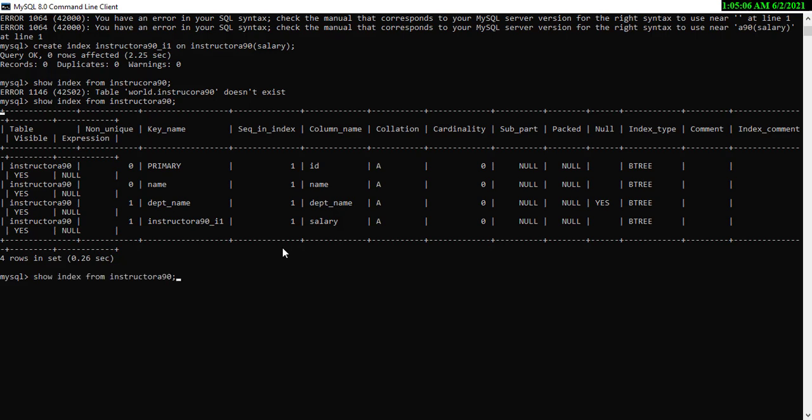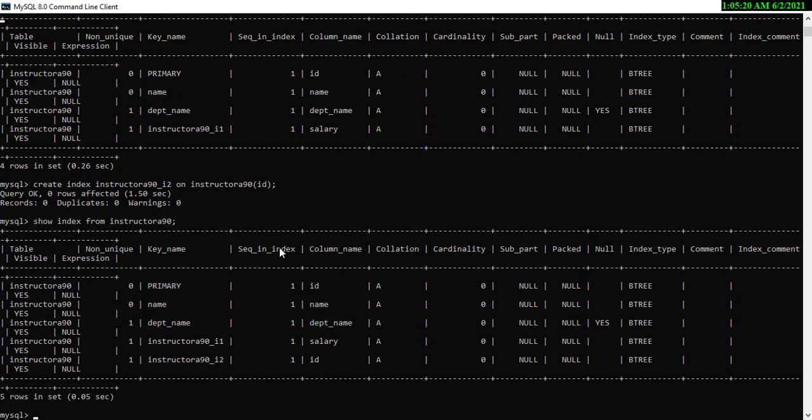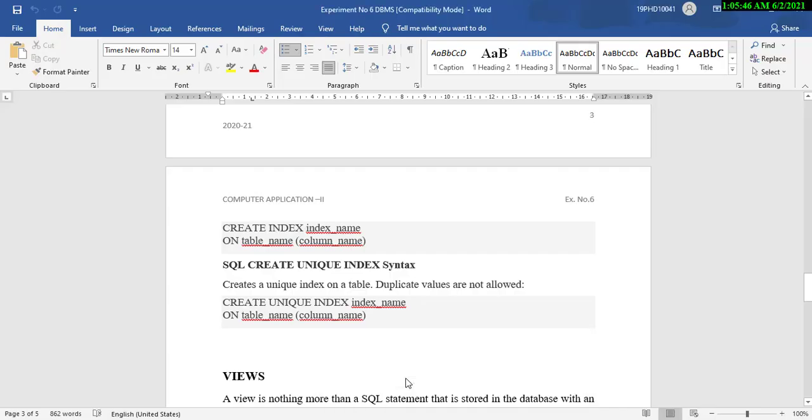You can create more than one index also. For example, if you want to use ID here and create an index named I2, it will also get created, and if you show index, you can see that I2 is also appearing here. These are the indexes created by the system, and these are the indexes that we have created. We are more interested in the indexes that we have created. You can create multiple indexes on a single table, but you should remember which attribute you are taking. According to it, the type of the index is going to change.